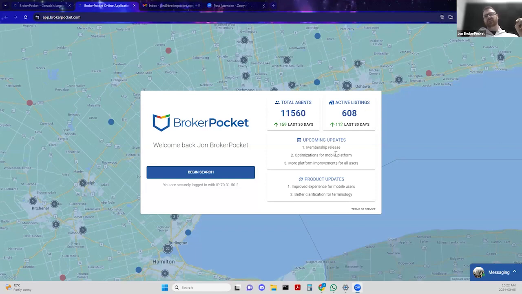And these are the active listings that we have on the platform. As a side note, the majority of the listings on the platform are assignment listings. And then we have some other exclusives. So the platform overall is assignment, coming soon, commercial, and we added rentals about 4 months ago. So we have some rentals on the platform as well.